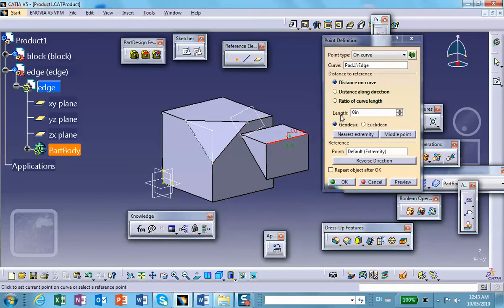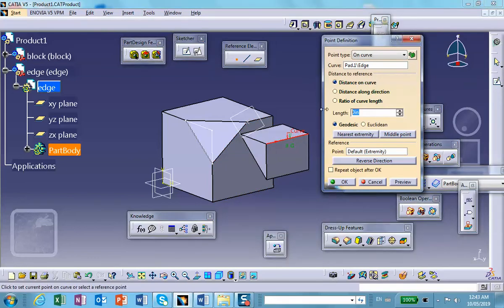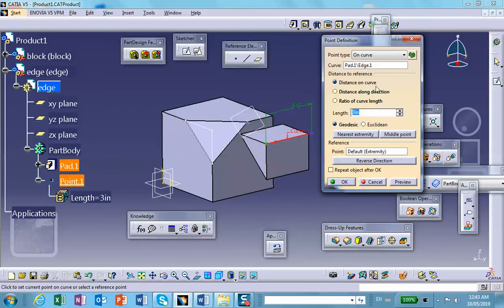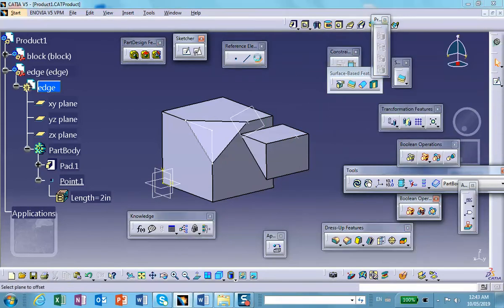Okay, actually, let me say 3. See what happens. That's too far. I don't want to go there. Where is this point? Let's go to 2. Better. And then create a plane.